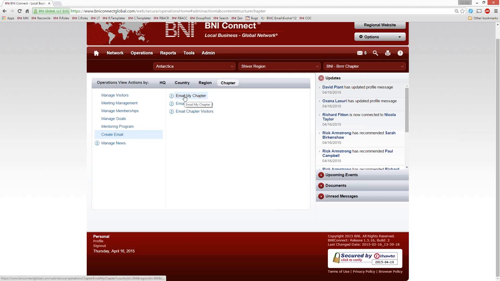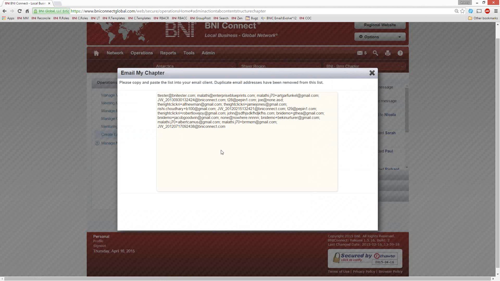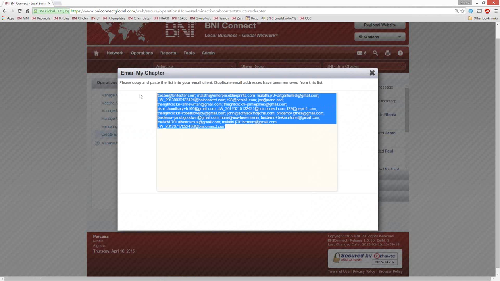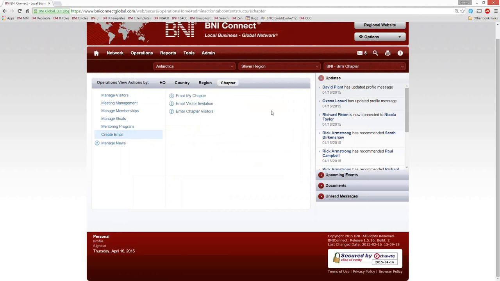Now this, by the way, isn't part of the visitor process, but this first one is actually really, really useful. If you've ever needed to send out an email to your chapter, you can always get the most current email address list of your chapter by clicking on email my chapter. This will have all of the email addresses of your current chapter members. So it's kind of like a distribution list for your chapter members. All you need to do is copy and paste these into your own email program, and you're able to send a message to your whole chapter. I do recommend putting everybody in the BCC field, by the way, and make sure you're not spamming your chapter. You want to keep it something business related or have a reason to email your chapter.